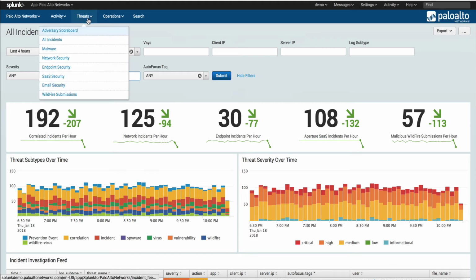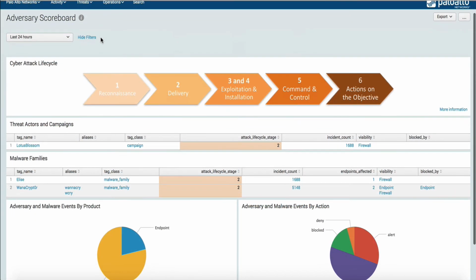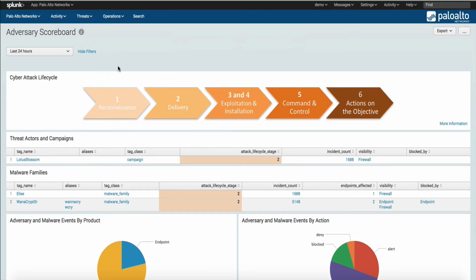The adversary scoreboard is another new dashboard in 6.0. The idea behind the dashboard is to provide a zoomed-out view of what's happening in the environment. The adversary scoreboard gives perspective on the threat actors and campaigns, as well as malware families infecting your environment. At the top, we have the attack lifecycle chart. The advantage we have preventing attacks is that we can stop the attack anywhere along this lifecycle.